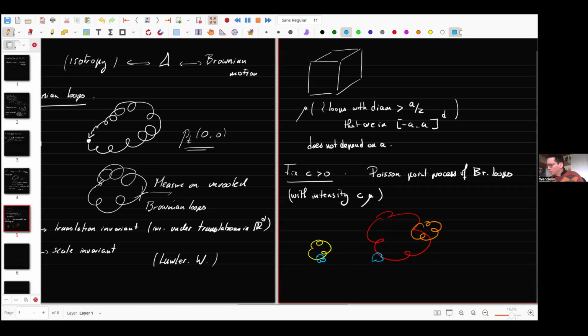Now, the fact that the measure mu is translation invariant means that the picture you observe is going to be translation invariant in terms of the distribution. The fact that it's scale invariant is going to tell you that everywhere you will have lots of very, very small loops, because at every scale you will have loops that have appeared with positive probability. So locally, you see only finitely many big loops, but infinitely many small loops a bit everywhere. So that's what we call the Brownian loop soup.